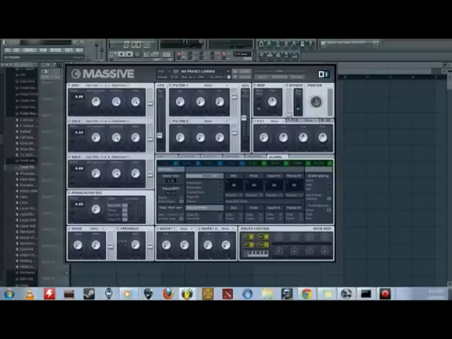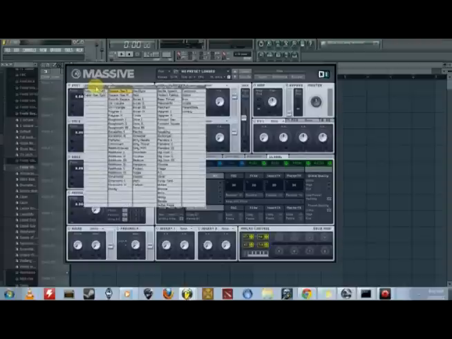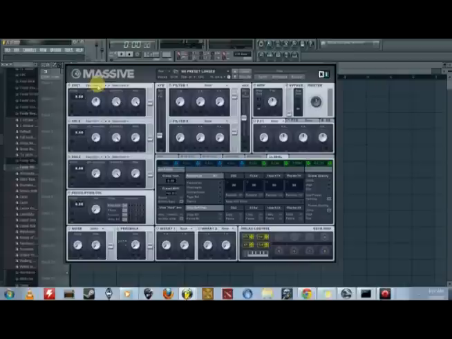This is kind of what it's going to end up sounding like. Not after you do all the effects you want to do to it, but it's close enough. So here we go.